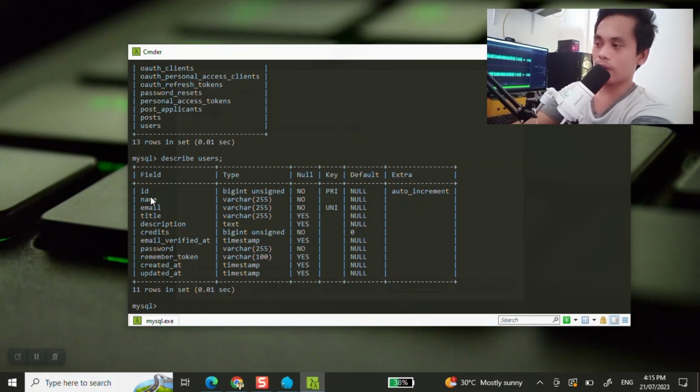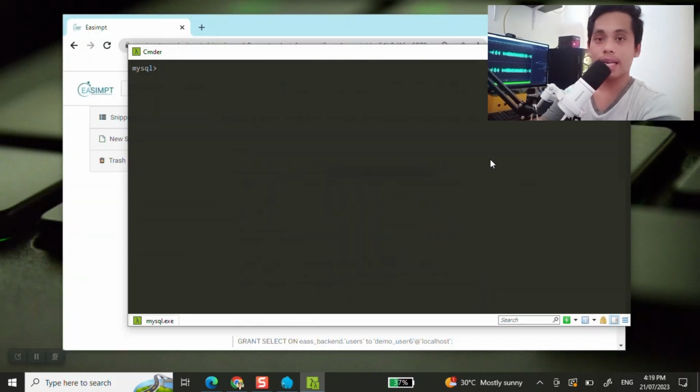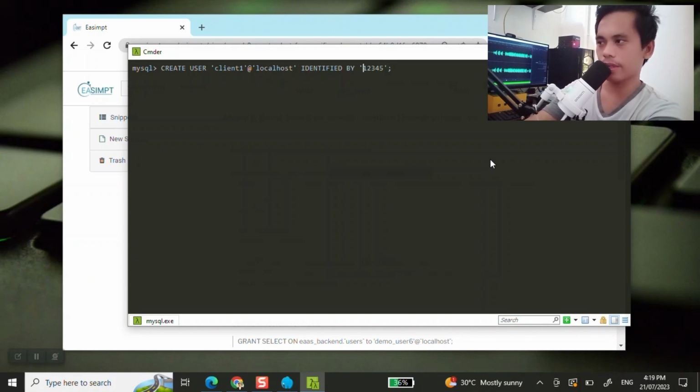But first, of course, we need to create our user. Okay, the MySQL user, this is very important. This will be the one that we give to our customer or client if they are asking for access. So let us create a user first: create user client1@localhost identified by 12345. The username will be client1, localhost is the host, and 12345 is the password. If you hit enter, you should receive a good result.